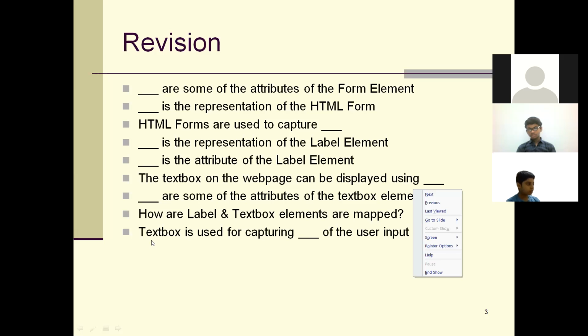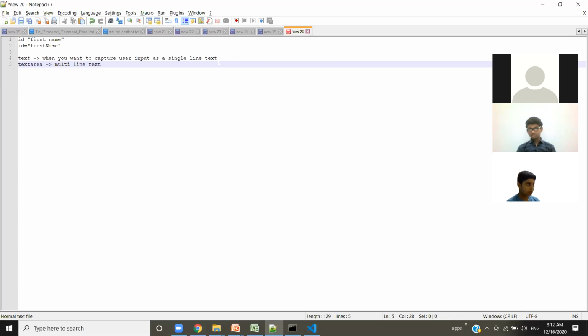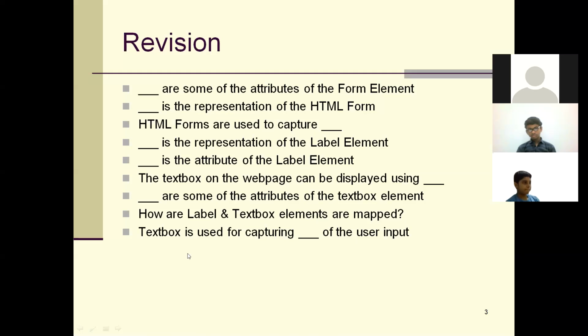The last one I'll pass to Vaibhav. Text box is used for capturing the user input. So what is the text box for? The keyboard input. Single line text. So when do you want to use a text box? If you want to capture a single line text, then you go with text.